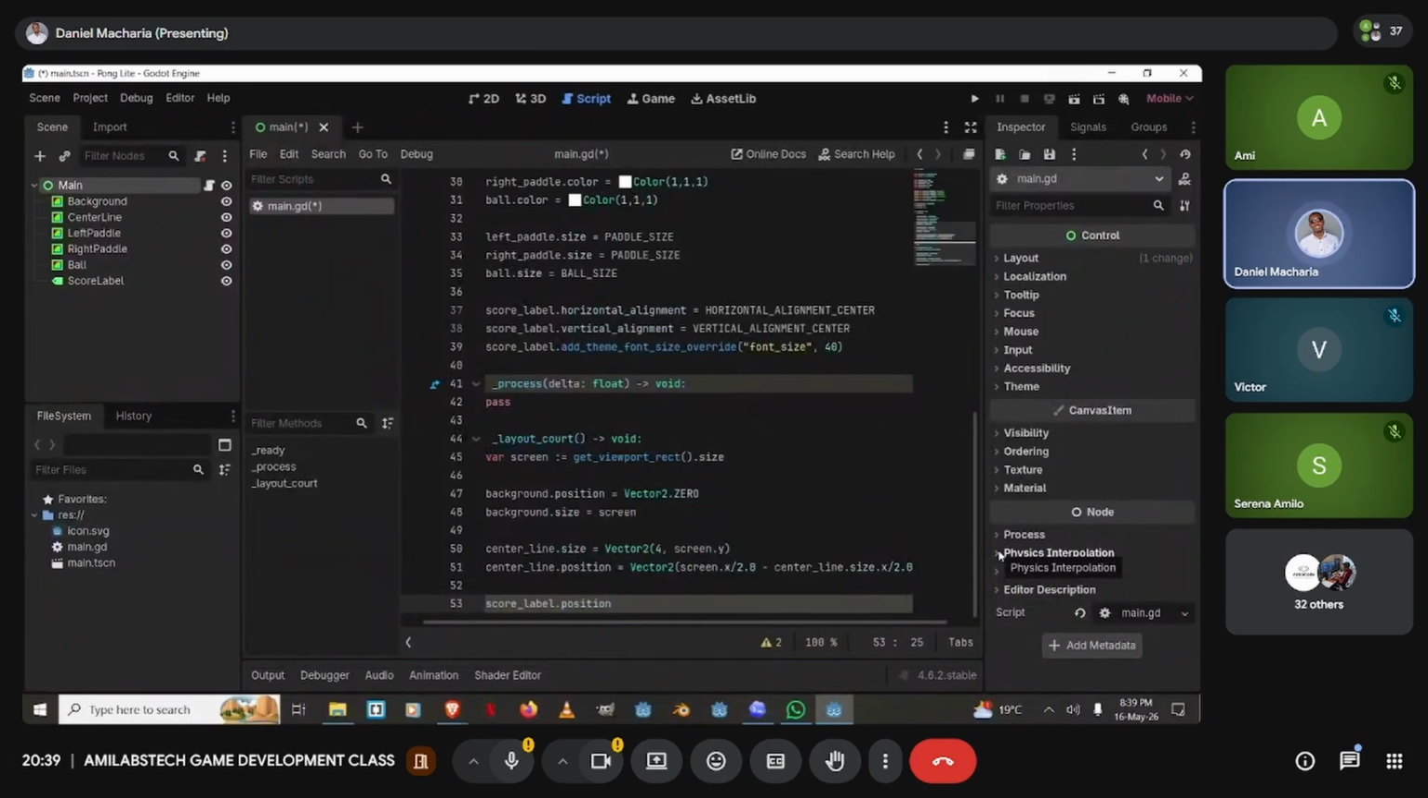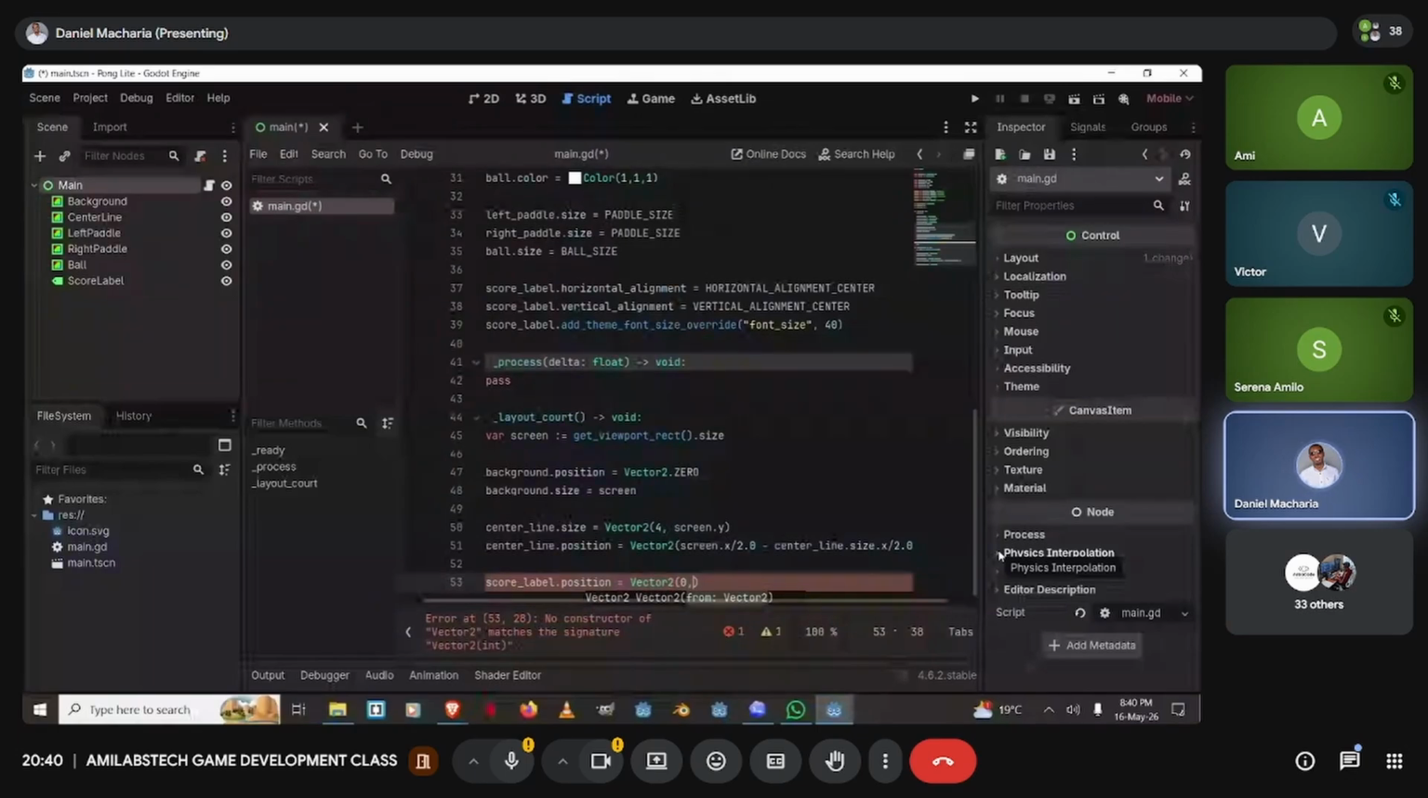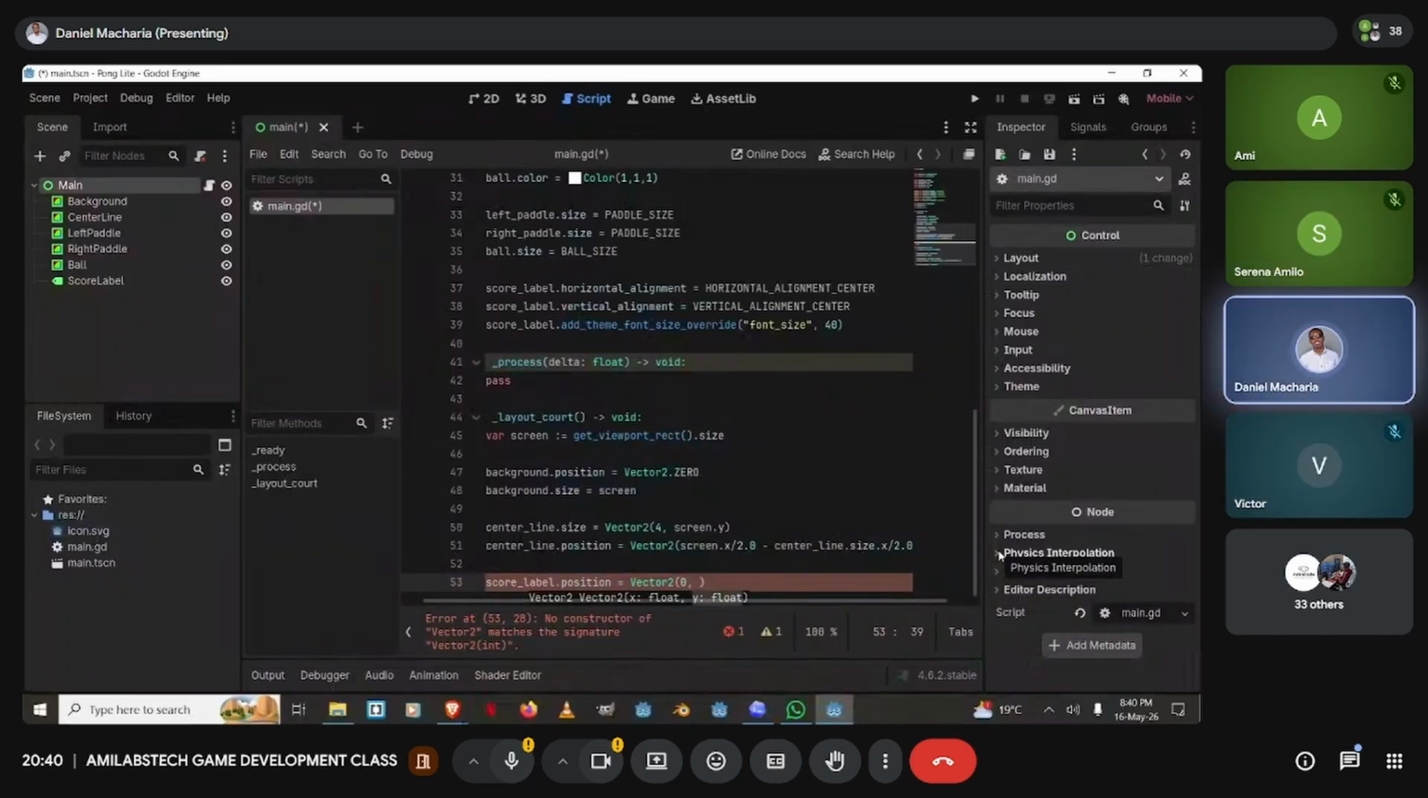And then the position of our score label. The position is going to be what? On the x-axis, we want to have it at the very top. And then on the y-axis, maybe 0. Wait, what am I saying? Not 0. 0 is already the first one. Maybe something like 18.